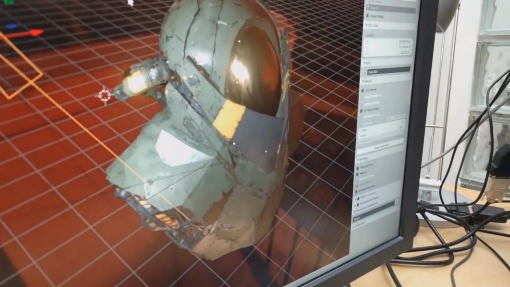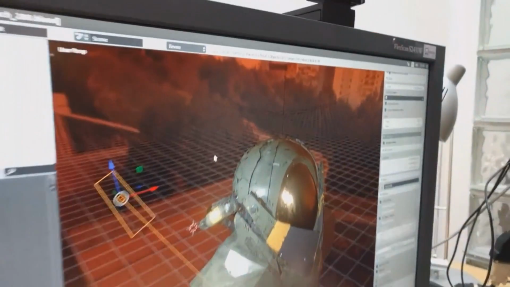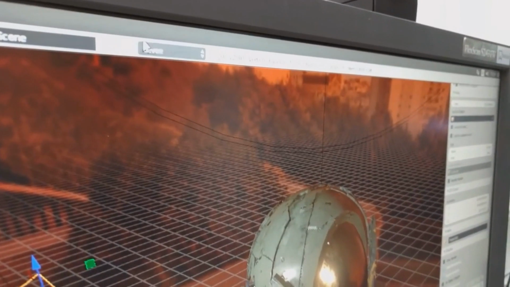Is that Cycles? It's amazing. Wait, what? That says Eevee.